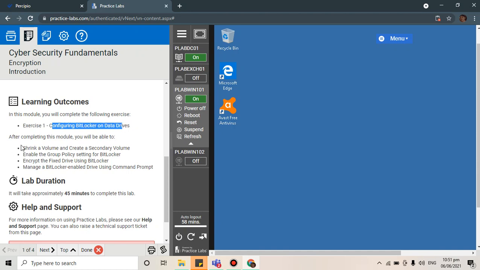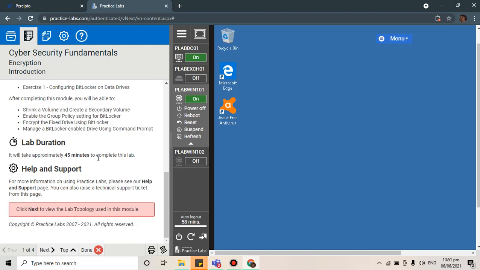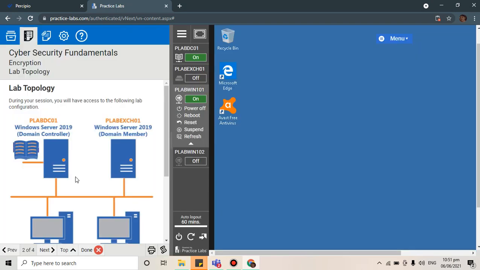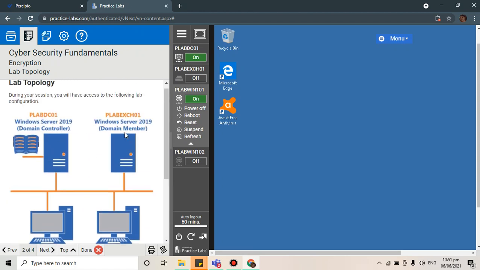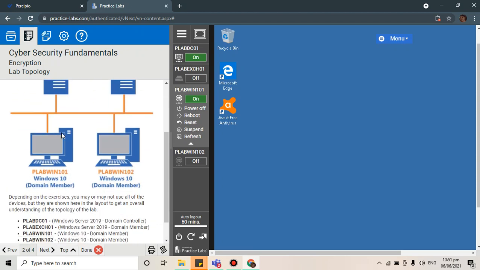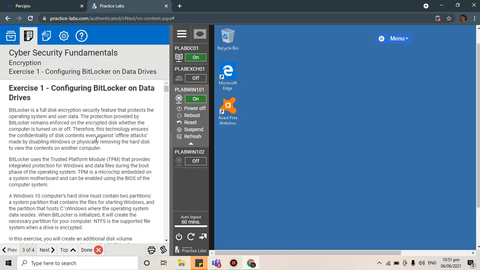Tapos, ito yung topic natin. So, ito yung mga gagawin natin, yung apat na yan. Lab duration is approximately 45 minutes. Lab topology, gagamit tayo ng domain controller at tatlong domain member. Kadalasan gagamitin dito is plug DC01 at plug Win101. So, exercise 1, configuring BitLocker on data drives.